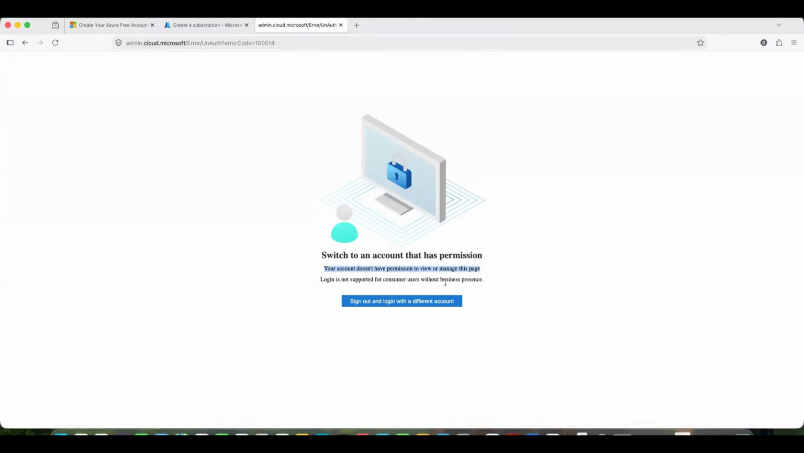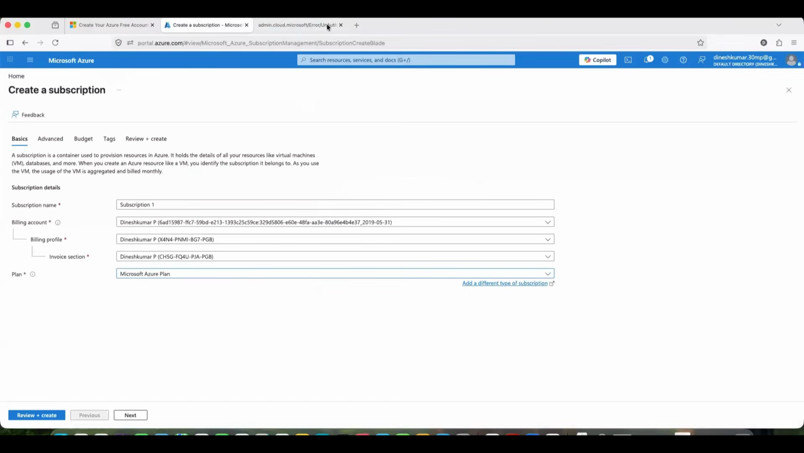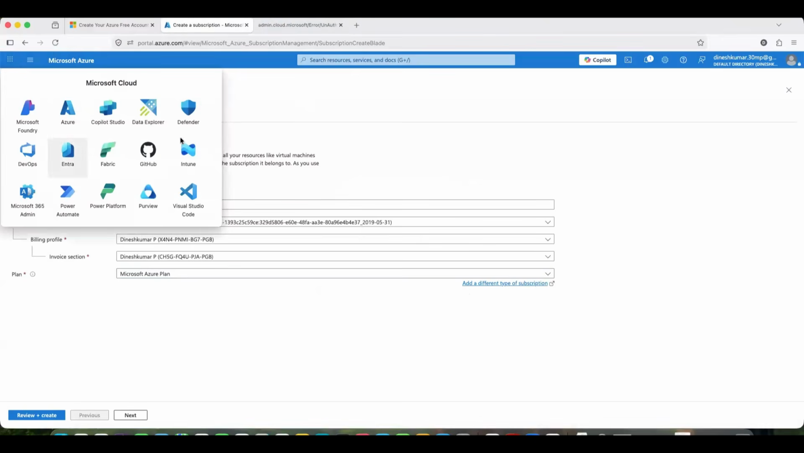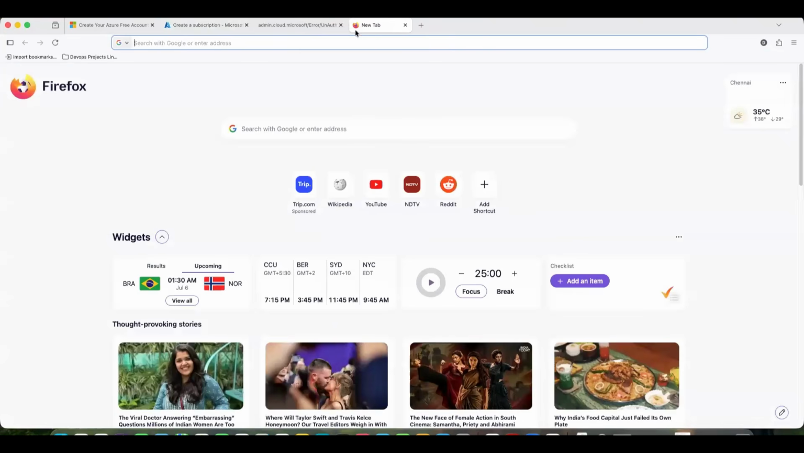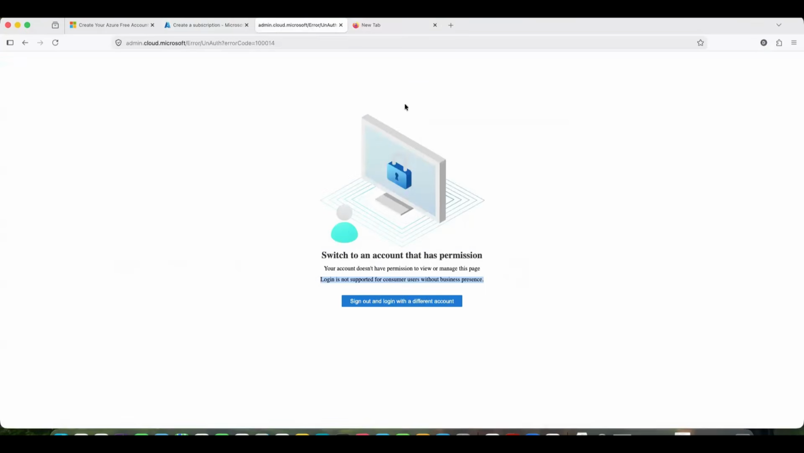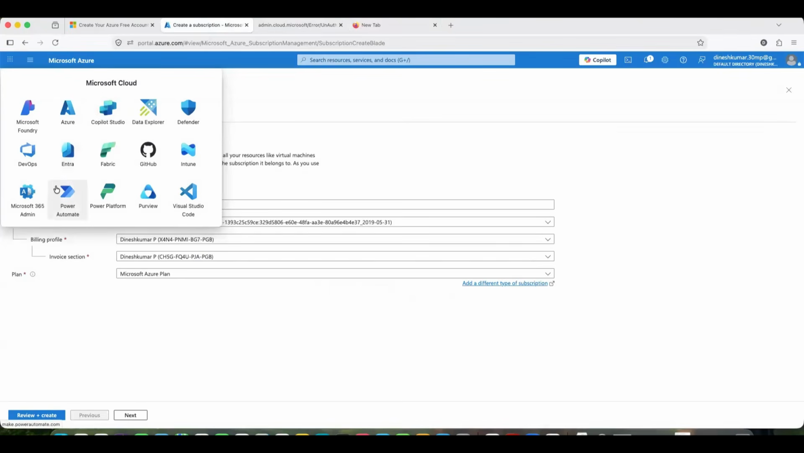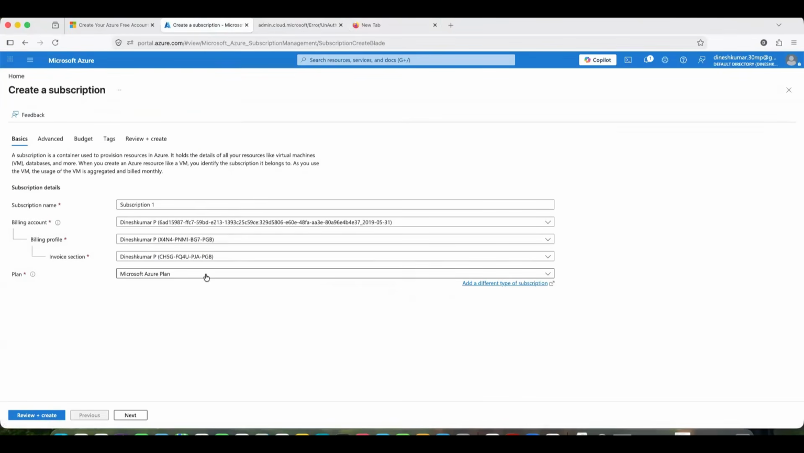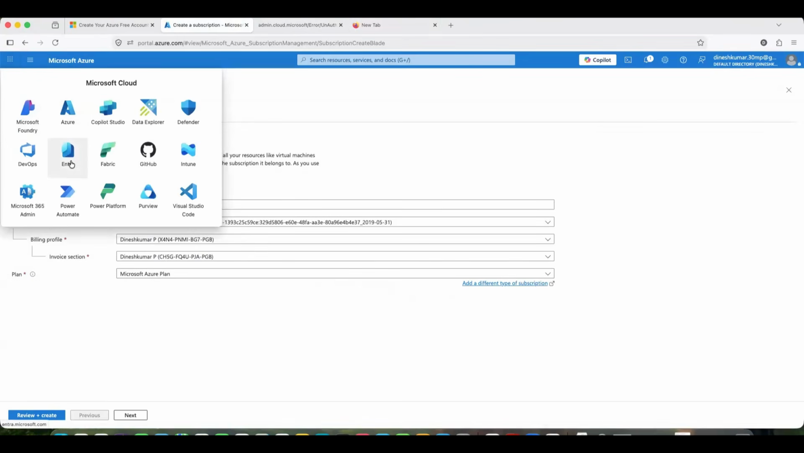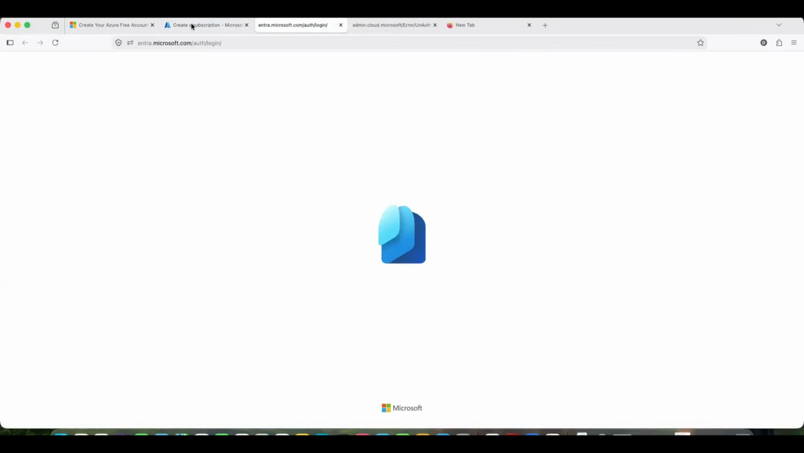Okay. So actually this shows login is not supported for consumer users. Because you are using a personal account, you have to log in as entra.microsoft.com, please. Go back. Create user as a free account, right? Just one moment. Go to the second tab. Second tab, please. Here it is asking. You can just click on Azure Entra. No, the all apps. The dots. M365 admin, please.